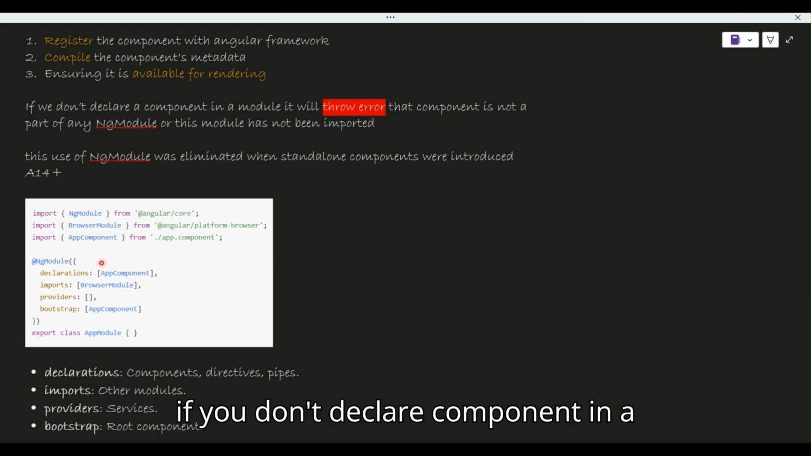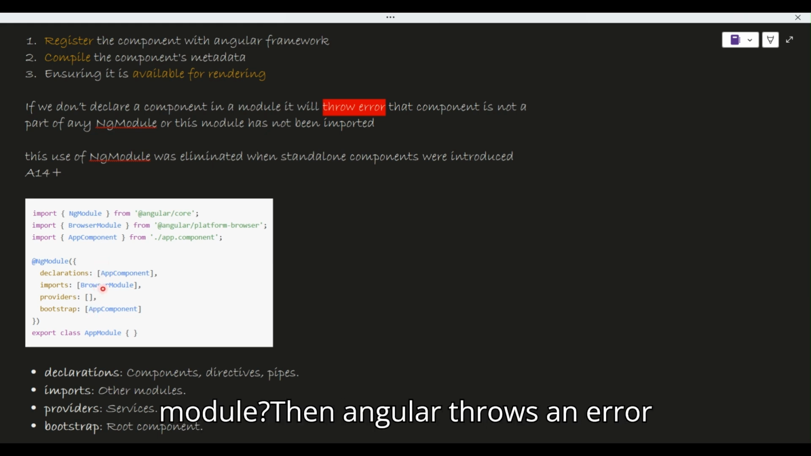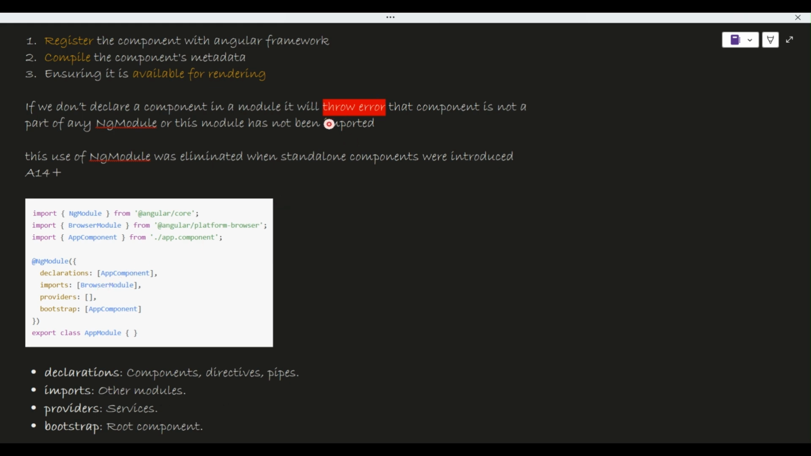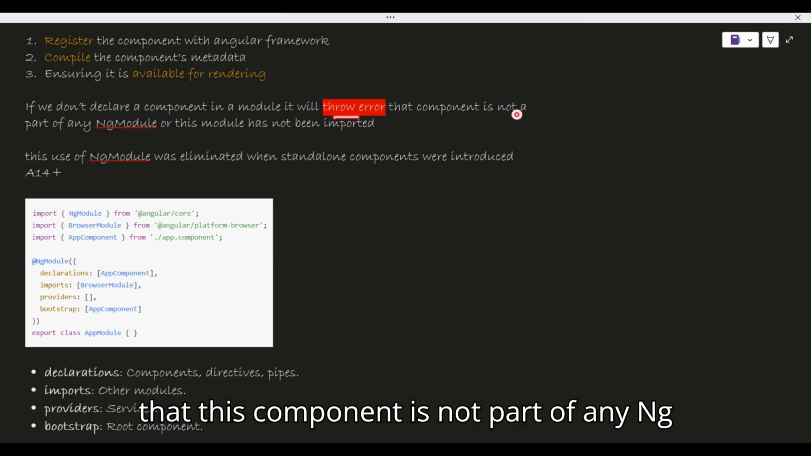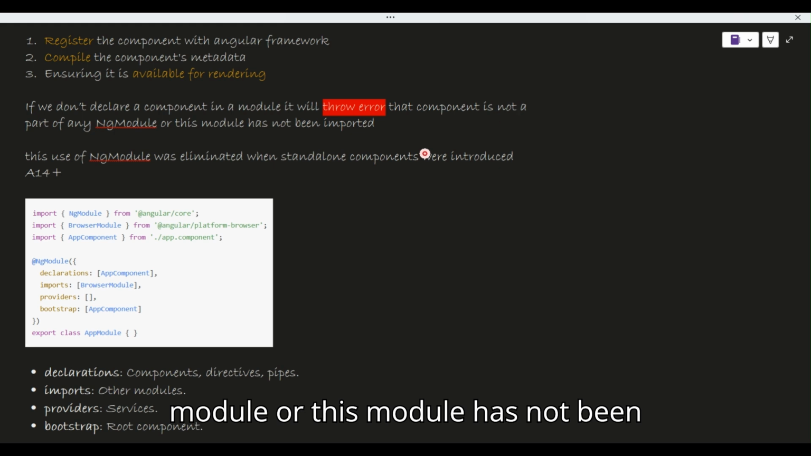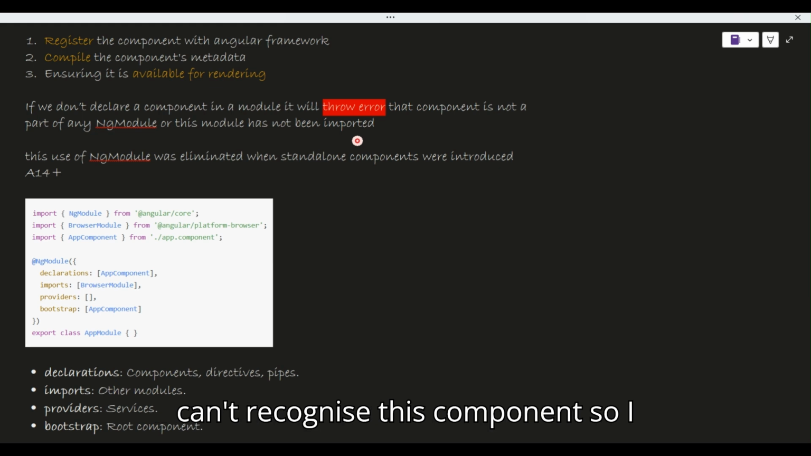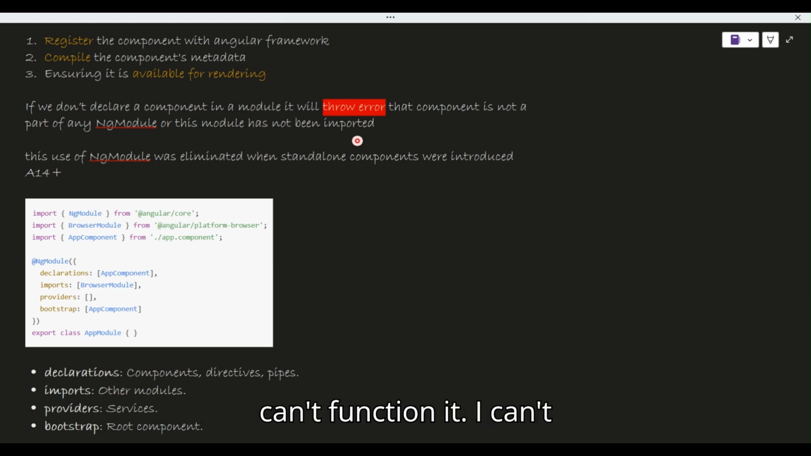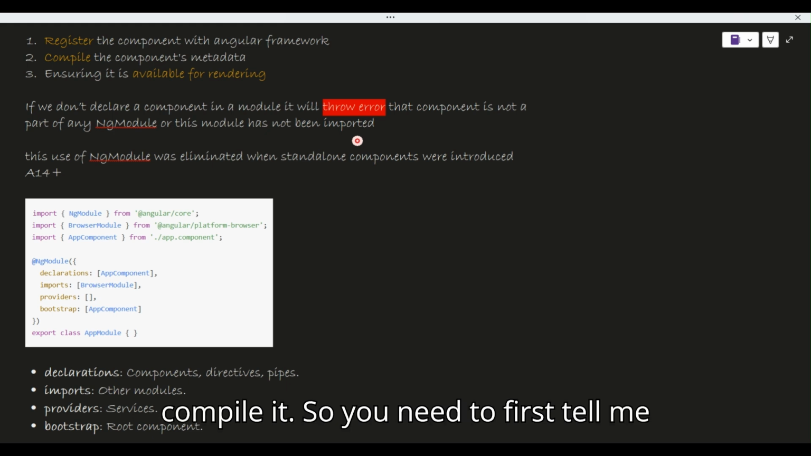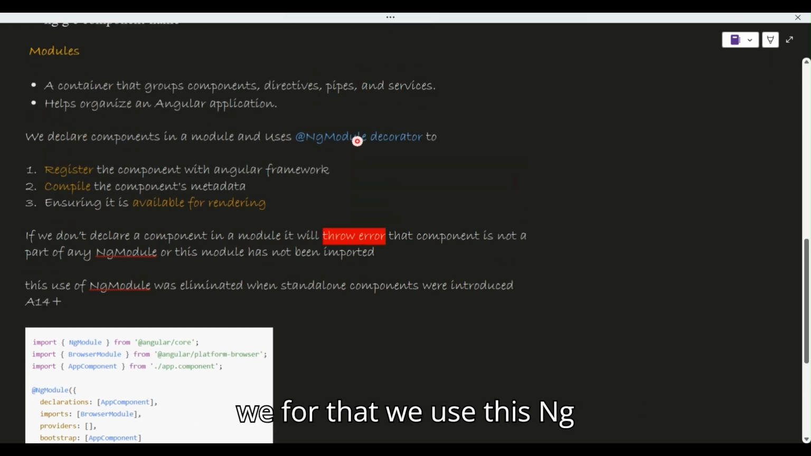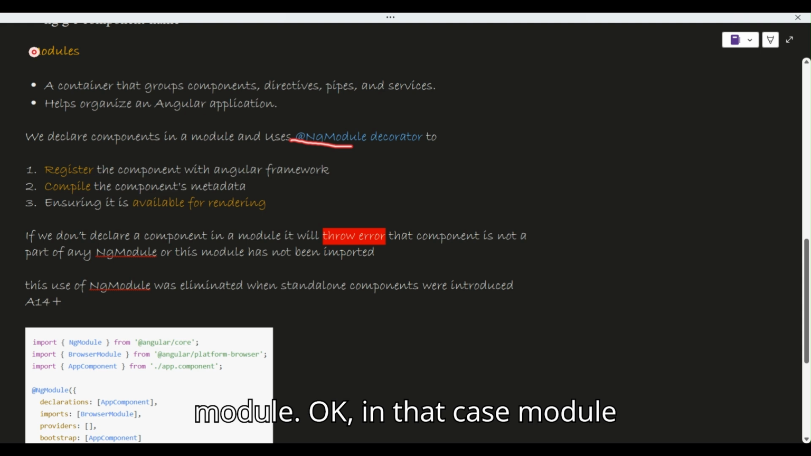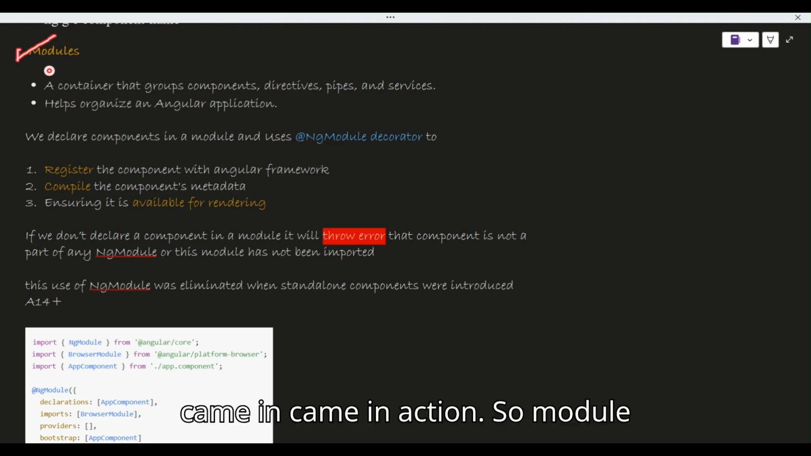So what happens if you don't declare a component in a module? Then Angular throws an error that this component is not part of any NgModule, or this module has not been imported. It says that I can't recognize this component, so I can't compile it. You need to first tell me where this component is. For that we use NgModule. In that case the module came into action.